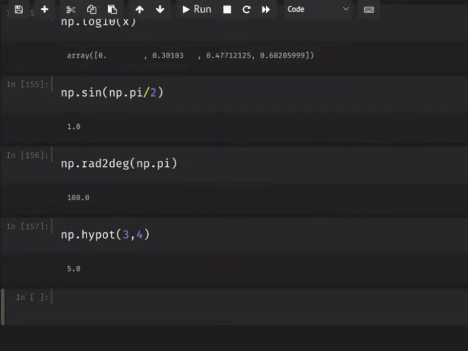Then distributions are also there, for example the normal distribution and binomial distribution. These distributions are also there in NumPy.